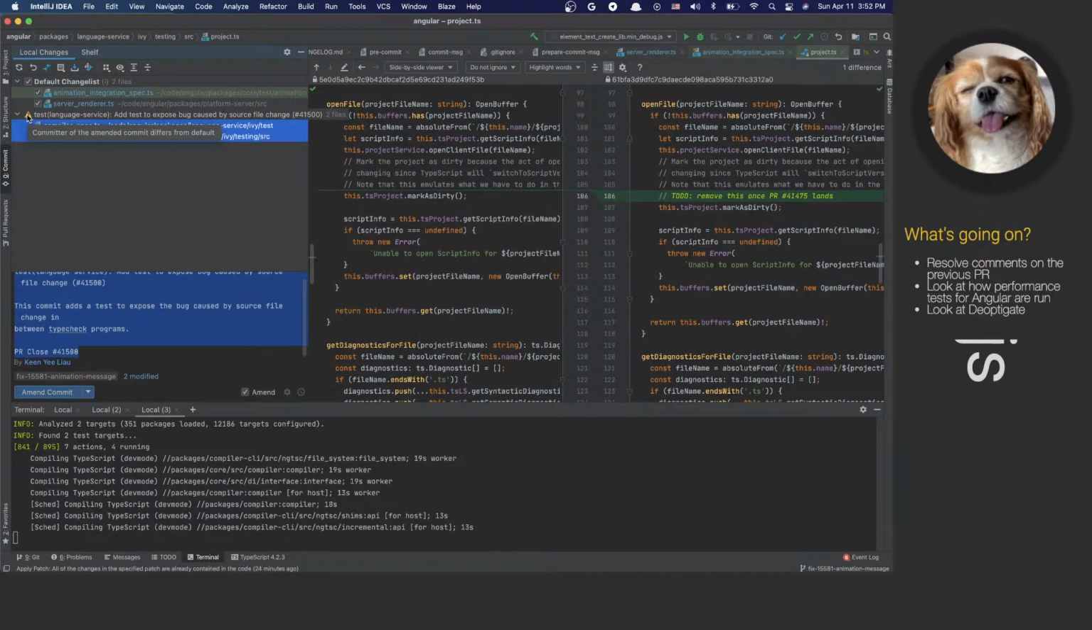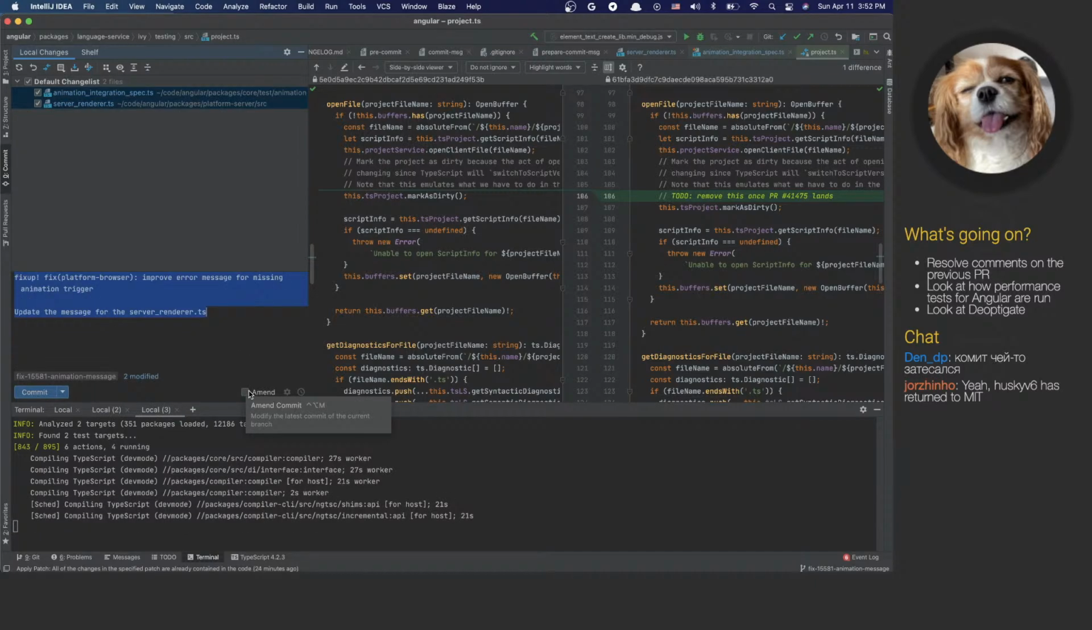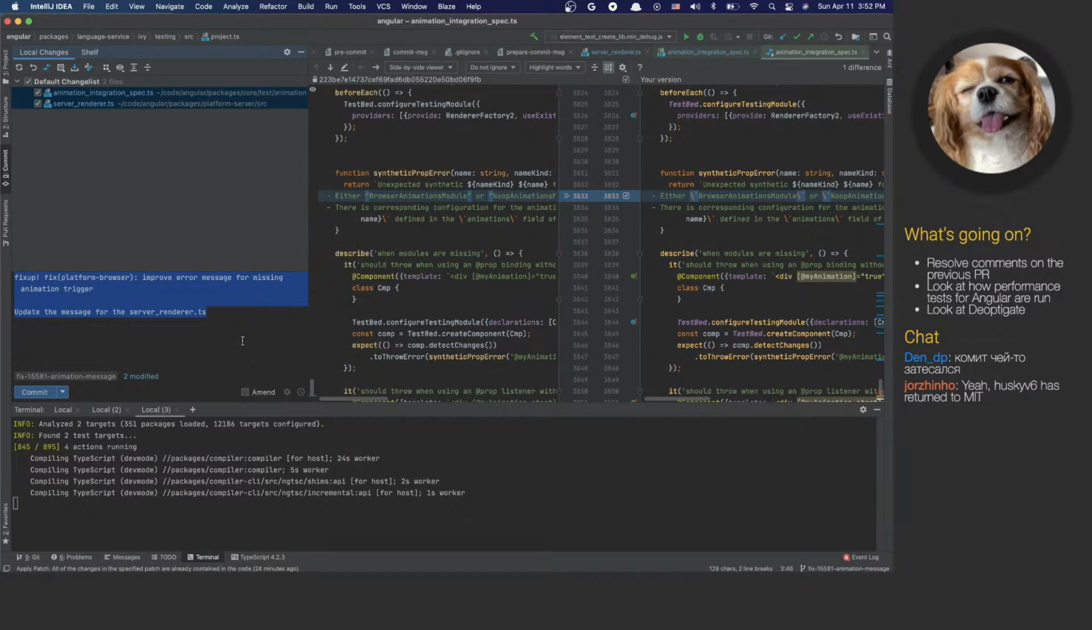Committer of the amended commit differs from default. Oh, got it. Because I should not amend this somebody else's commit. And then Husky 6 returned to MIT. Yeah, so this was a weird thing, and I think they lost some users because of it. Which I don't necessarily think was a bad idea, but I think they could have done it more gracefully.